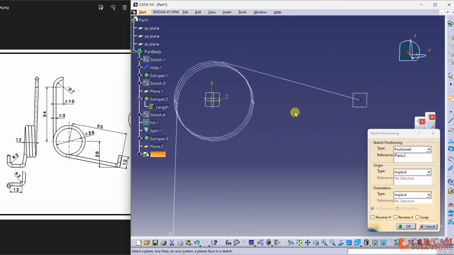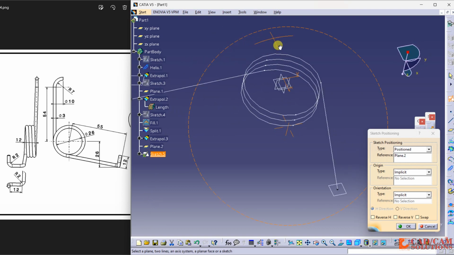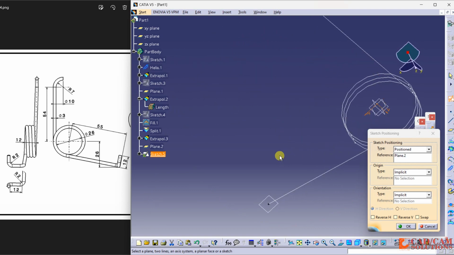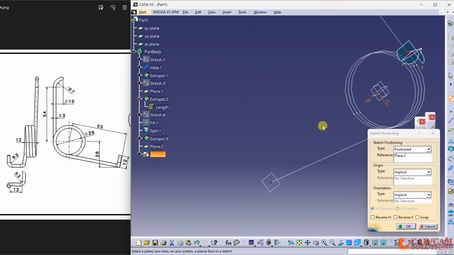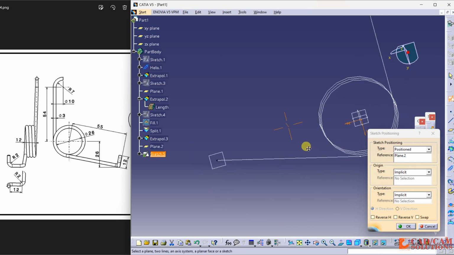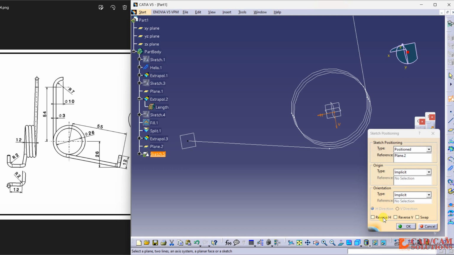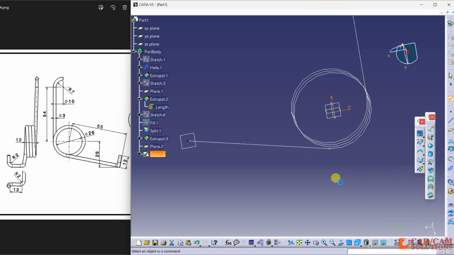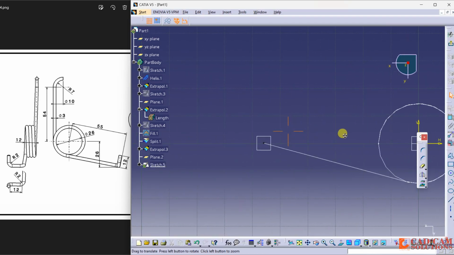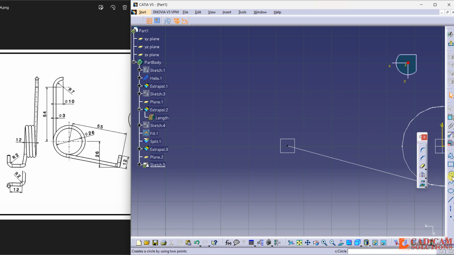Okay, xy horizontal is here, vertical is here. Now my placement is like this, and I want to rotate, suppose I want like this. So orient the view, flip it. Okay, right.